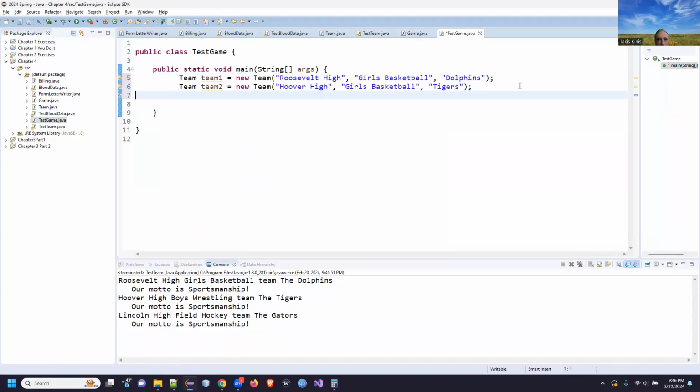Team 1, right? Looks familiar, right? Now notice they are playing a game, so they had to be the same kind of sport, right? And 2 different high schools. It couldn't be the same high school and different sports. That wouldn't make any sense. But now we've created 2 team objects.